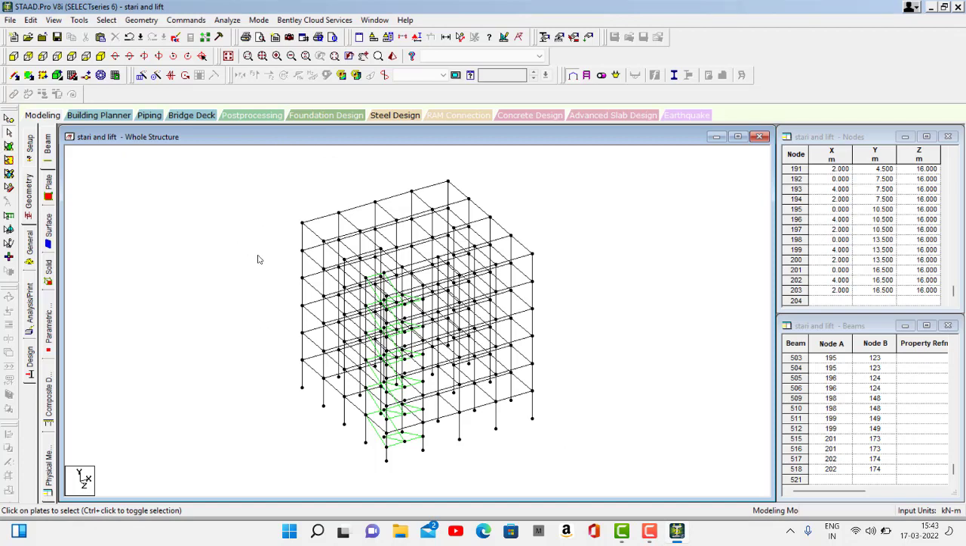For this section the geometry part was completed. In the next class we can continue on the general properties. In general, we will see how to arrange the supports and loads and give the properties, etc. We can see in the next class. Thank you.